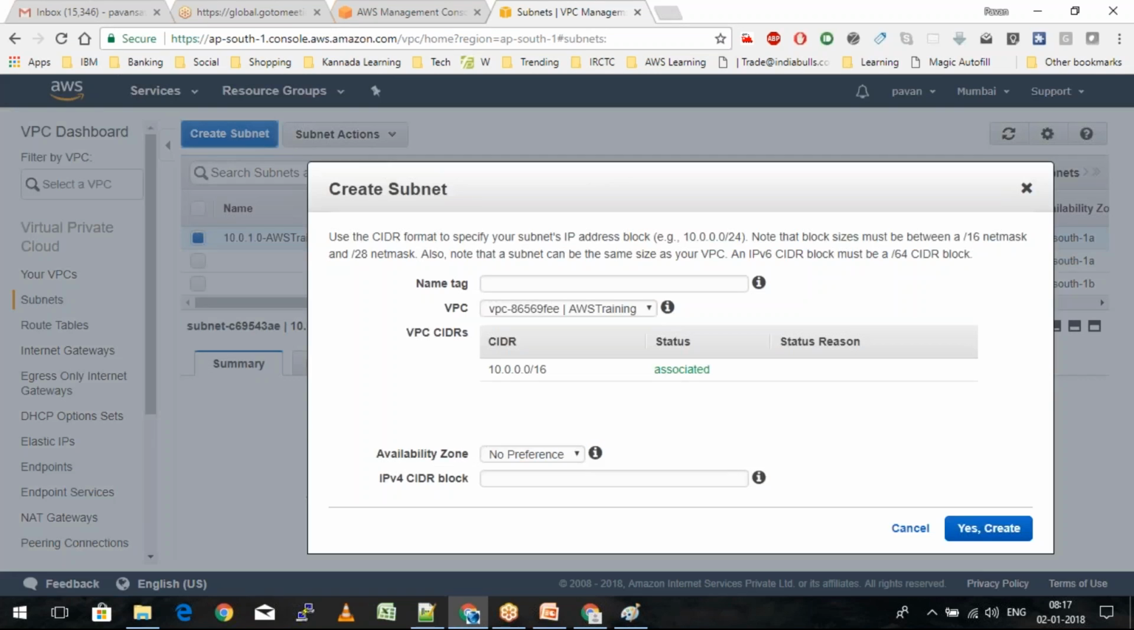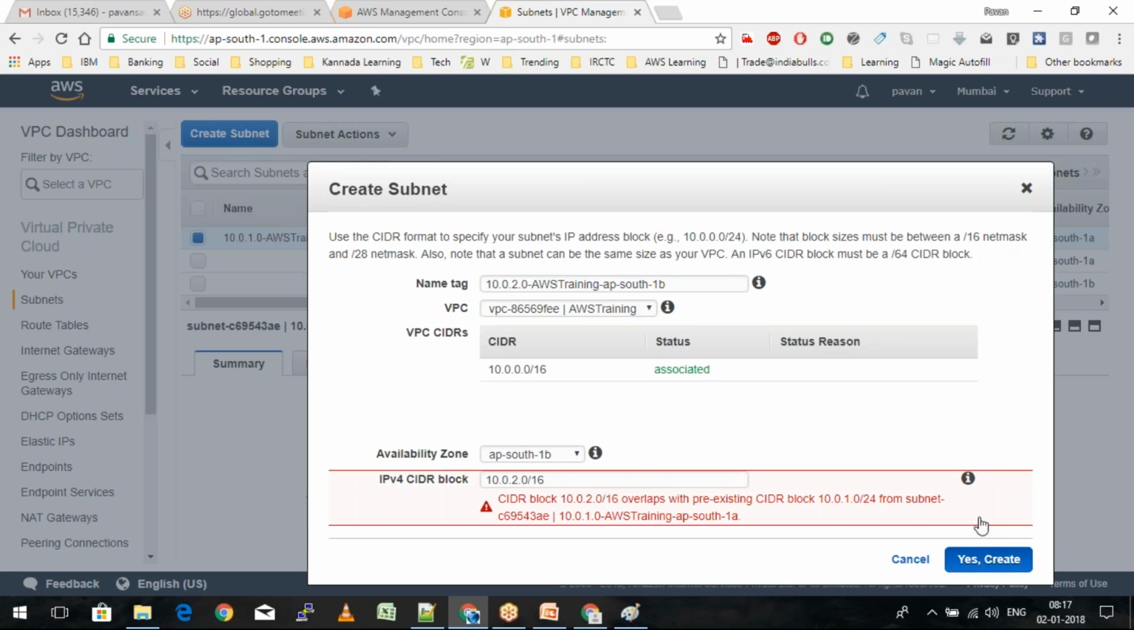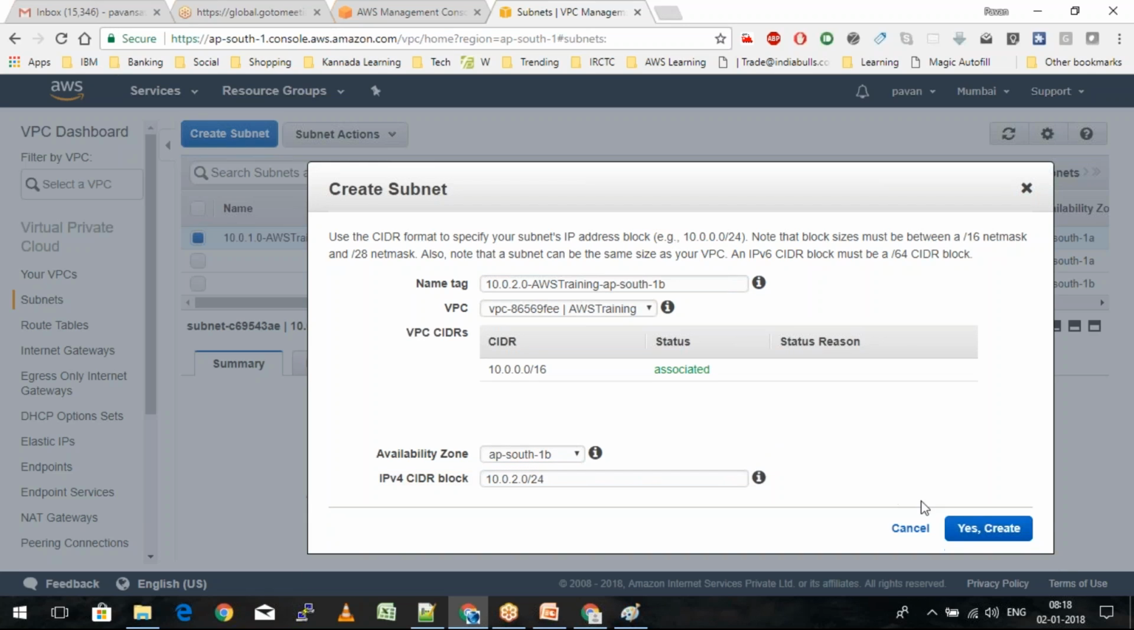So this time it is going to be with the name 10.0.2.0-AWS training, that is the name of my VPC, and -AP South 1B, because we are going to launch it in 1B. So I'm going to select AP South 1B. Here it is already selected as AWS training VPC, which has got a CIDR block range of 10.0.0.0/16. So this time I'm going to give it as 10.0.2.0/16, and then just go ahead and say create it. Sorry, I'll have to give it as /24. So I'll just go ahead and say create this.